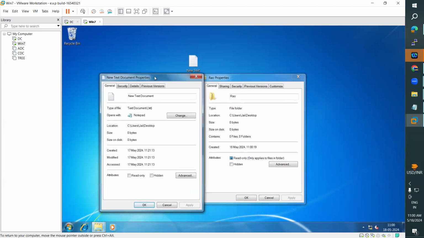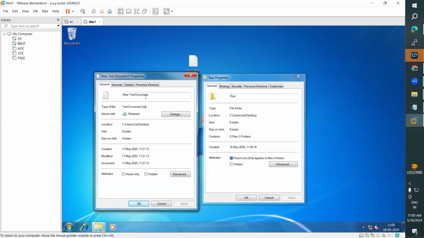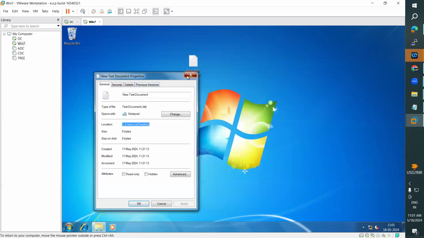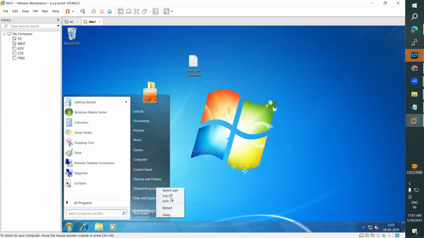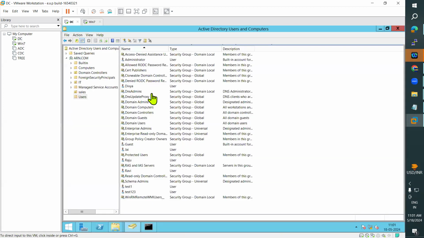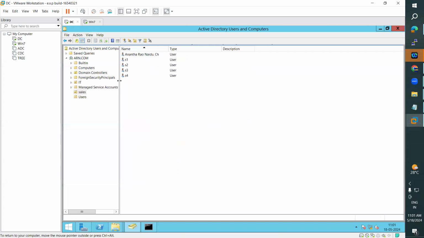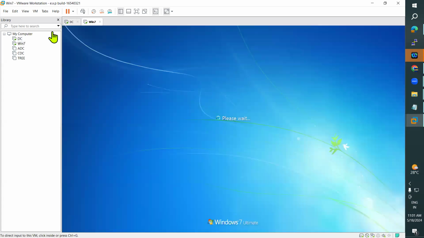But when you log in with any user in the sales OU, the data will be redirected. This is a user outside the sales OU, so by default it is storing locally. Log off. Let me log in with S4.